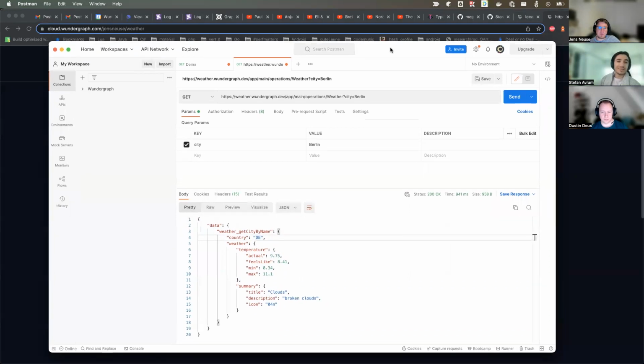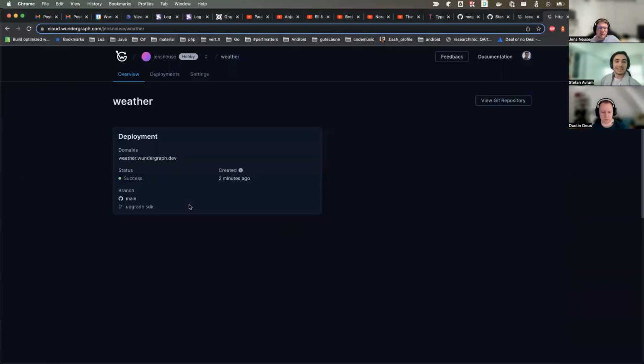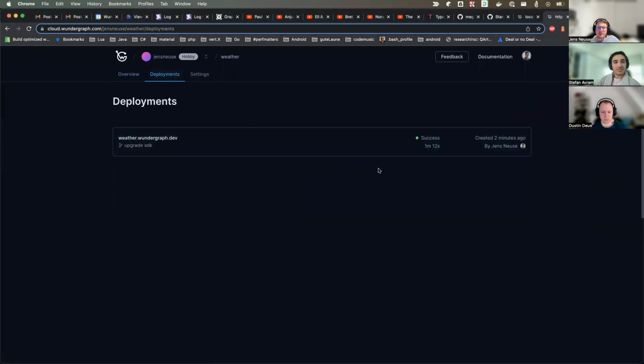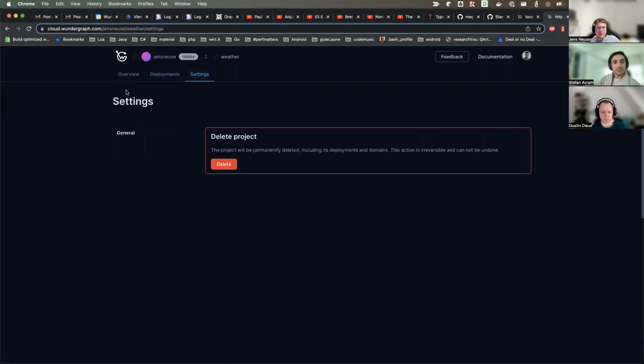I've prepared that with Postman. And just to go through a bunch of basic things. So here you can see the deployments. The initial deployment took 1 minute, 12 seconds. Here you can see the commit settings. We can delete the project.